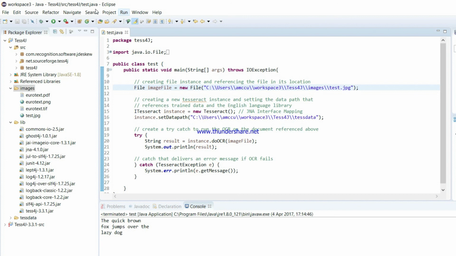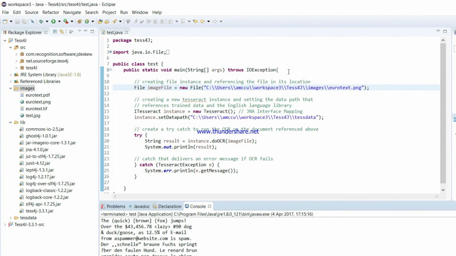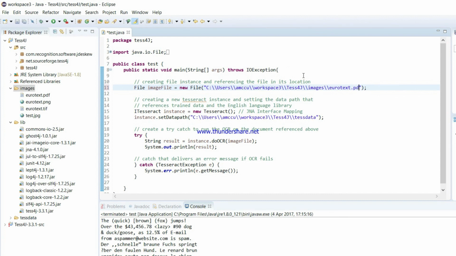What we can see there as well is that it ran a TIFF file and a JPEG file. Let's try different types of files just to show that they work. So Euro text, we have a PNG file. If we save that and run that, it reads a PNG file, which is perfect and very handy. And then I have one more there, which is a PDF. Let's see if it will read the PDF file.